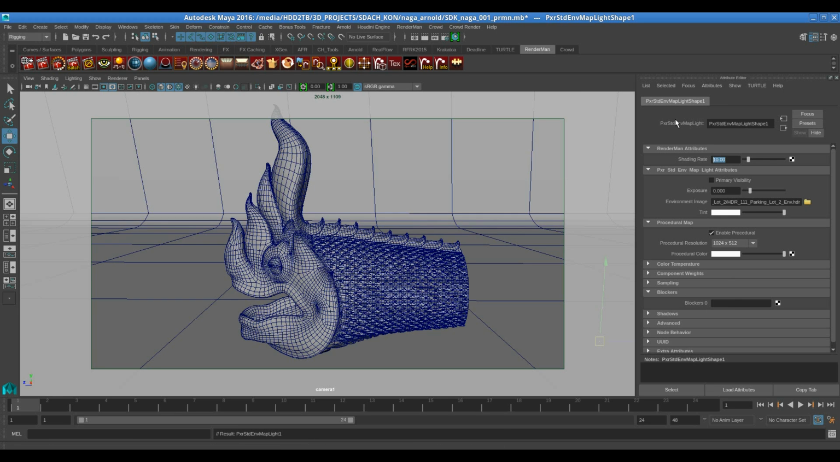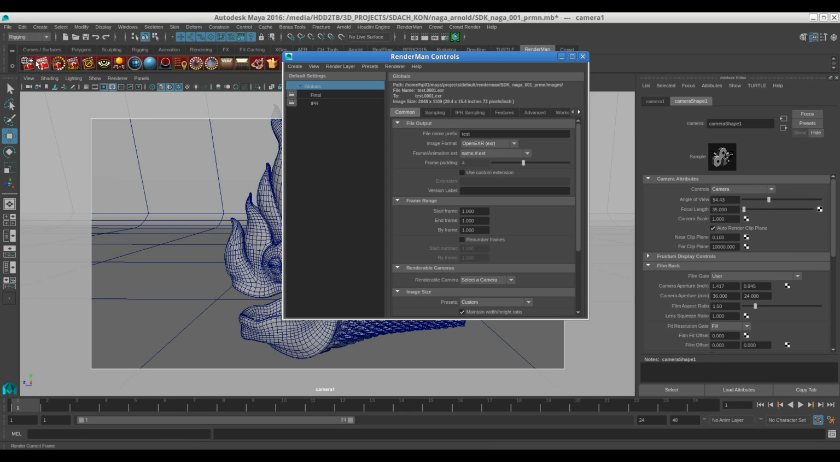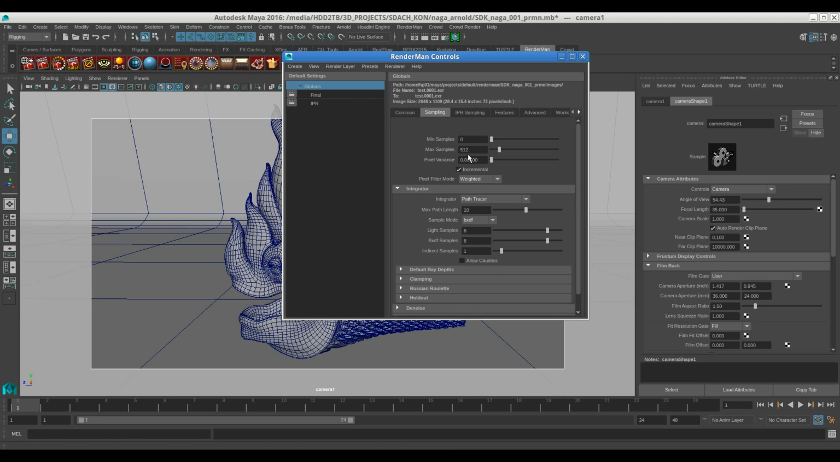In fact, shading rate is 3 because we use 3 for Arnold. Now we select the sampling. 512 is too much. I would go to 2.6. This one is fine. IPO, I don't care.